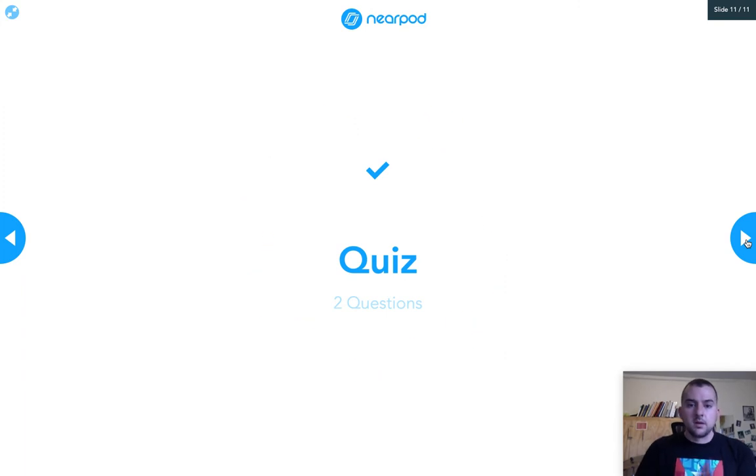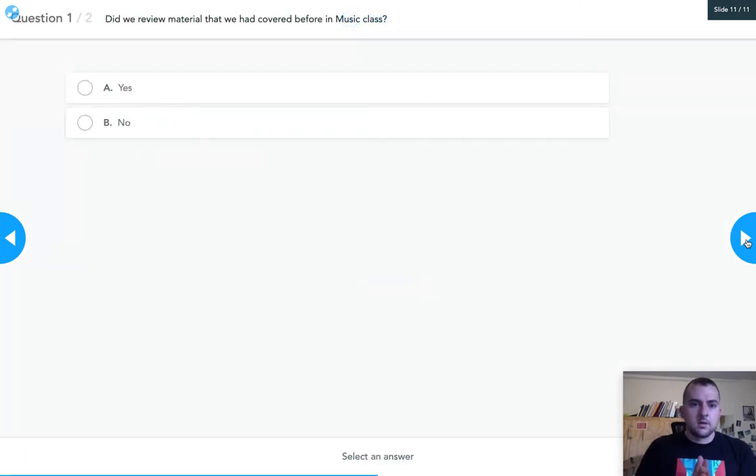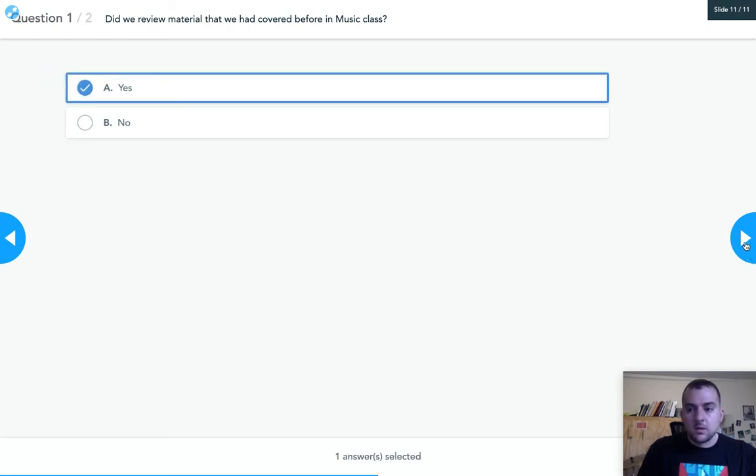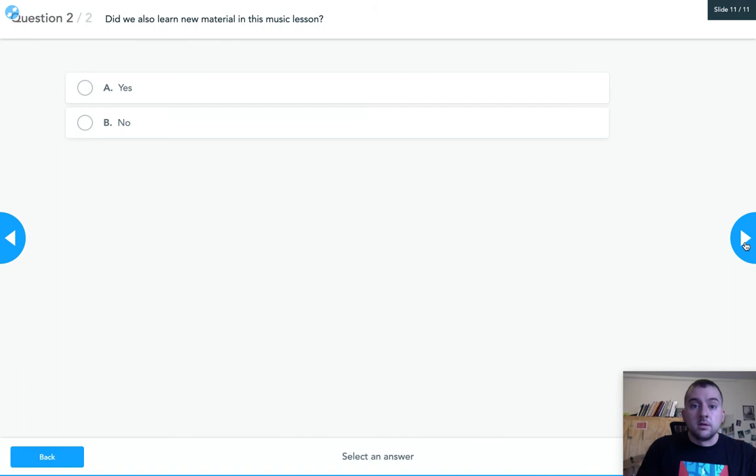Okay, another little quiz to give me some feedback. Did we review material that we have covered before in music class? I believe so. And did we learn some new material as well? Yes, we learned about the function of the bass in a band, or the role of a bass, and also the tonic and the root, more technical music terms.